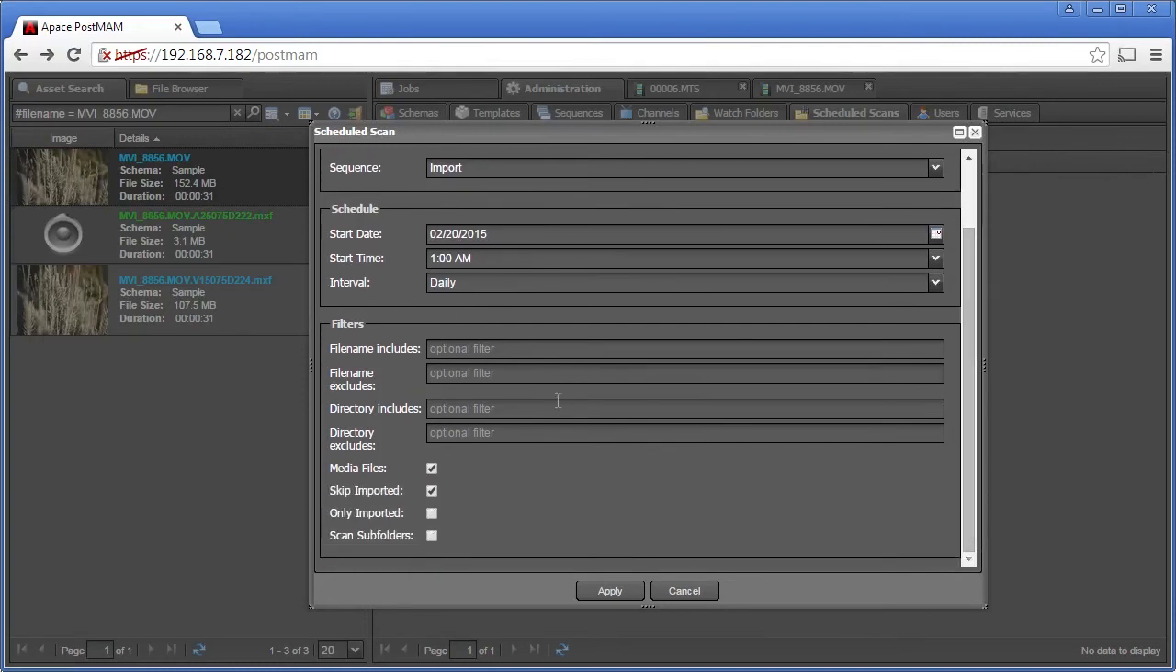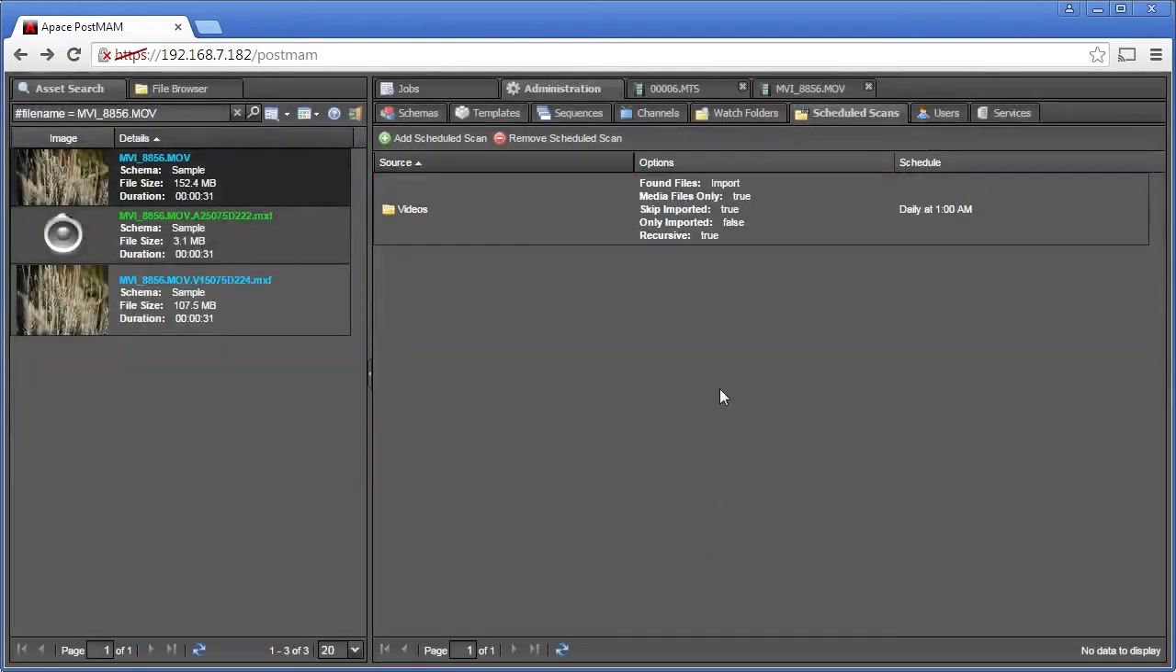And I can choose some filters. So I could say, I only want to scan MOV files, or I don't want to scan AVIs, things like that. And then you have some options here. So I'm only going to find media files. I'm going to skip files that have already been imported. And for this case, I want to scan our subfolders, meaning any folders within this folder, I just want to go down and do the whole hierarchy. And I can apply that scan. So now every day at 1 a.m., every new media file in this folder that I find, I'm going to import, again, proxies and metadata are auto-applied.